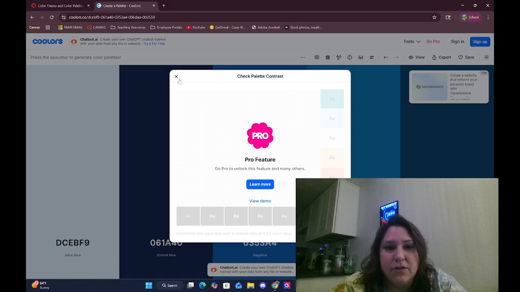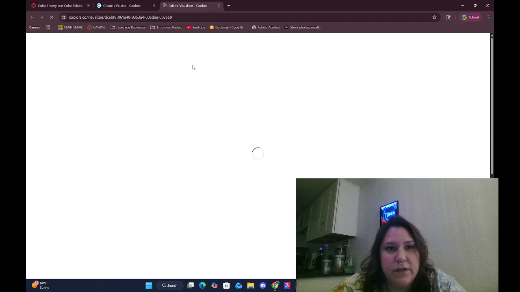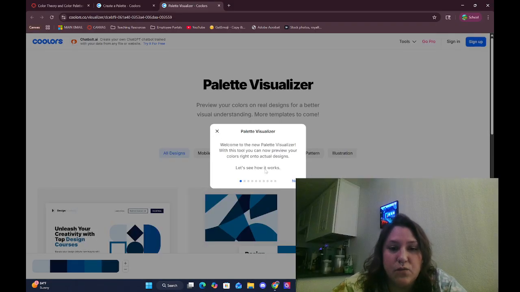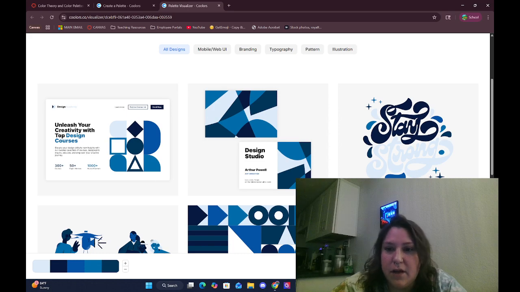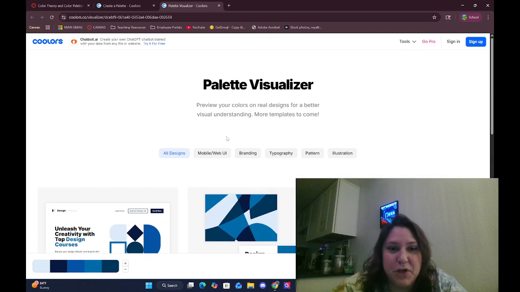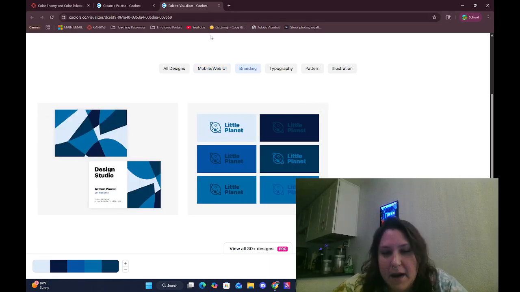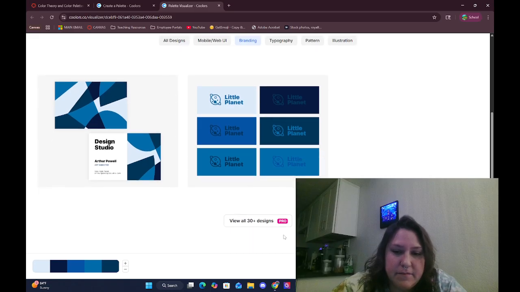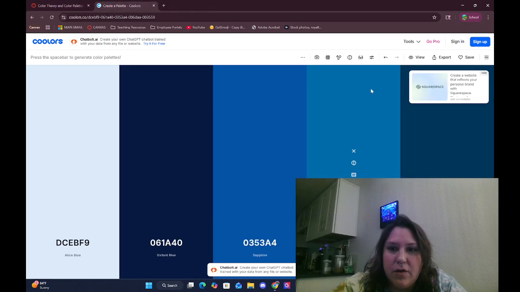You can check the contrast only if you have Pro. You can click on visualizing the colors and it'll show you what the colors look like as illustrations. You can see what it's like for mobile, for branding. This is why I really love this generator on this website right here. There are a lot of different options, like different patterns and typography. You can close out of there.